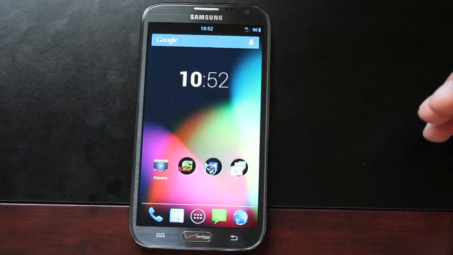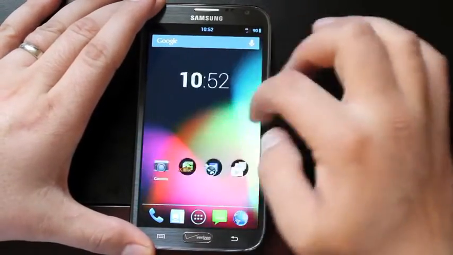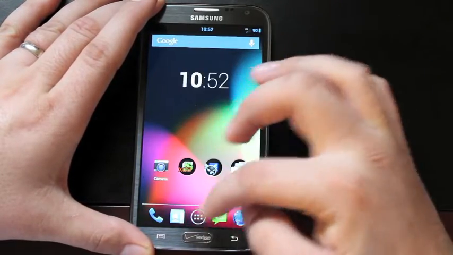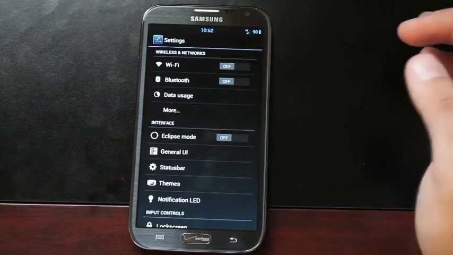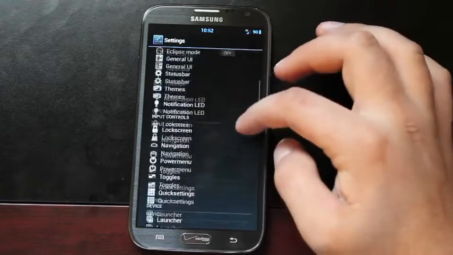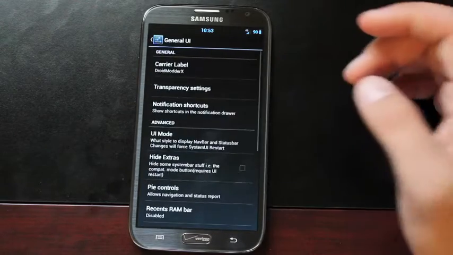So the first thing you're going to notice about this ROM is just how fast and smooth it operates. It is built on AOSP 4.2.2, so it is fast and it functions well. Comes with Wi-Fi tethering enabled right out of the box. And then as you see here, there's plenty of customization options. So we'll jump into general UI.